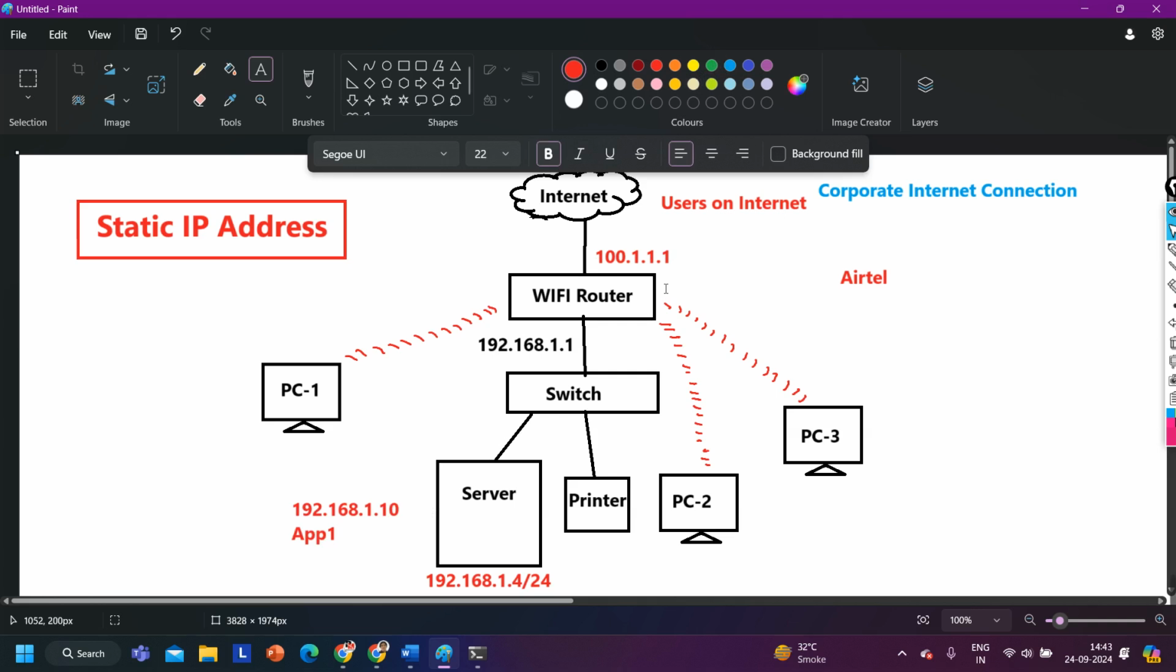So I need to configure one-to-one NAT here, where this router will be translating 192.168.1.10 into 100.1.1.1. This is the translation, right? So guys, this is one-to-one translation, which means it is bi-directional.